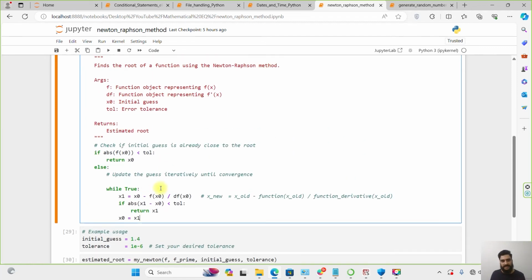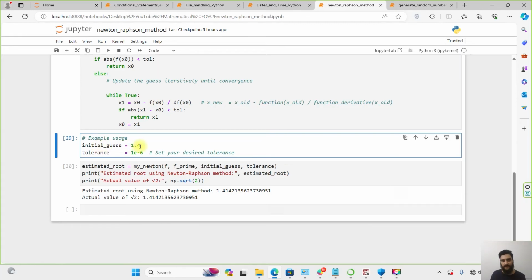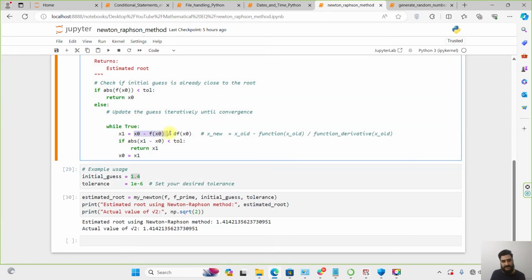So to get an idea, say we have some initial guess value. In our case, let's say this initial guess is 1.4 and we have a tolerance of 1e-6. We know x naught, the value of x naught, and then it will subtract the value of the function evaluated at this specific value, divided by the derivative of that function evaluated at that initial value. Then it will calculate this value here, and a new value will get updated into x1.